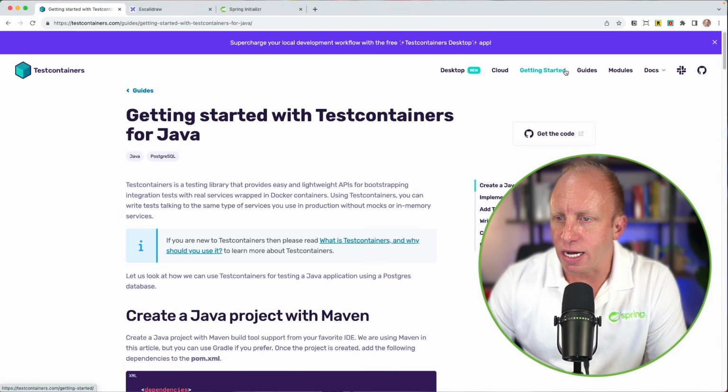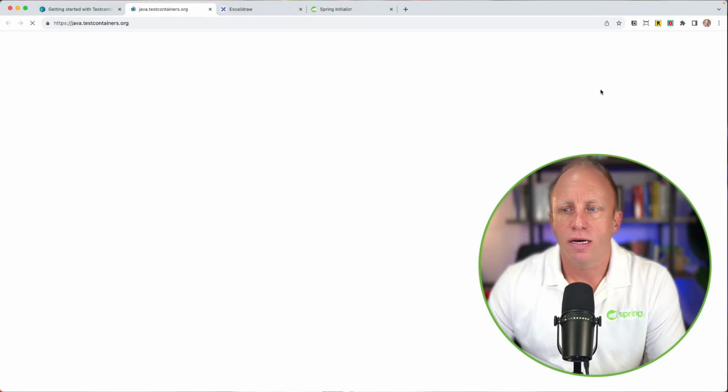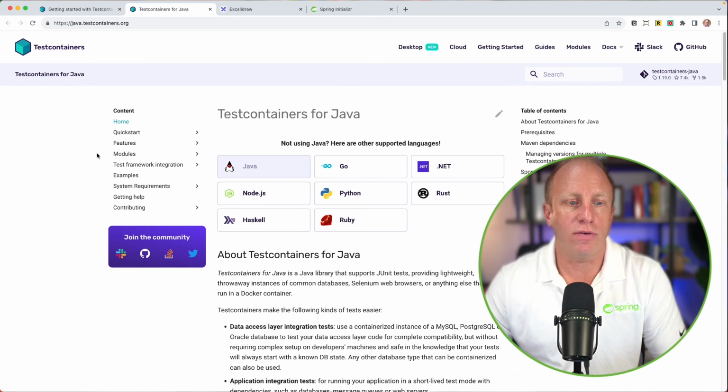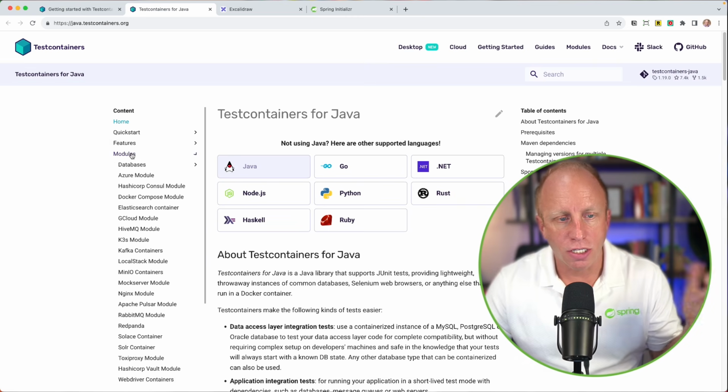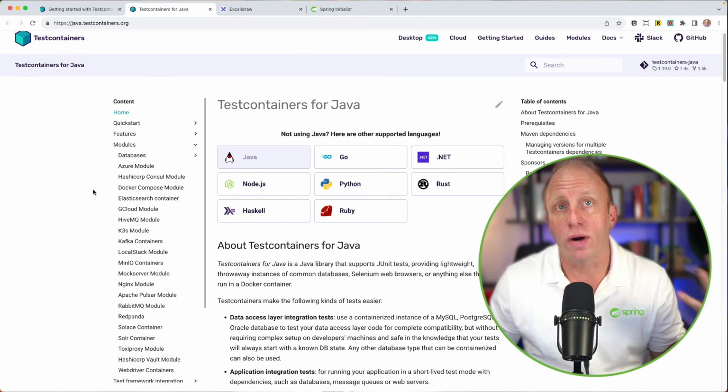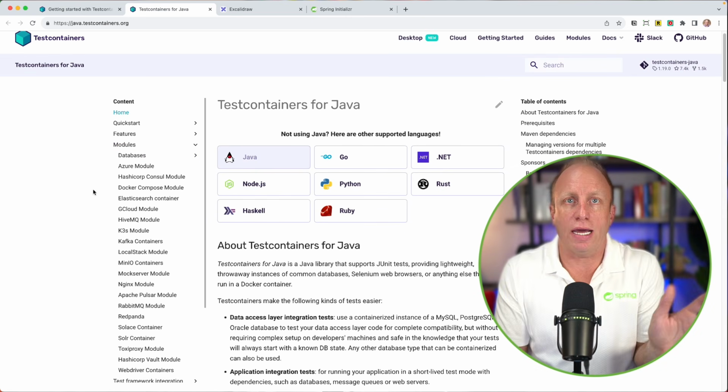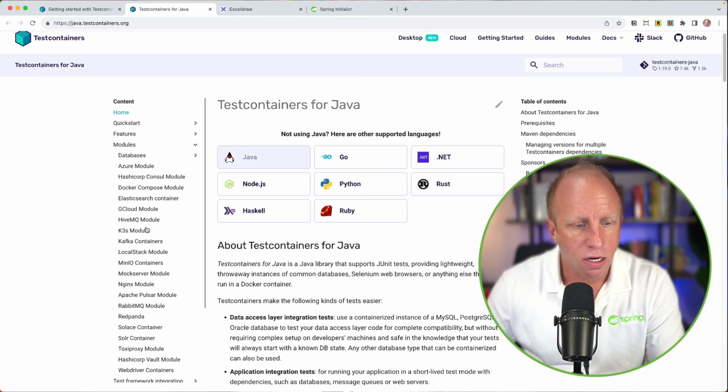Also, you'll want to check out the docs. If you go into the Java docs, that will put you in here and give you a quick start. What are the features? The modules are important. What are we going to use a test container for? Today, we're going to use it for a database. So how do you use that?